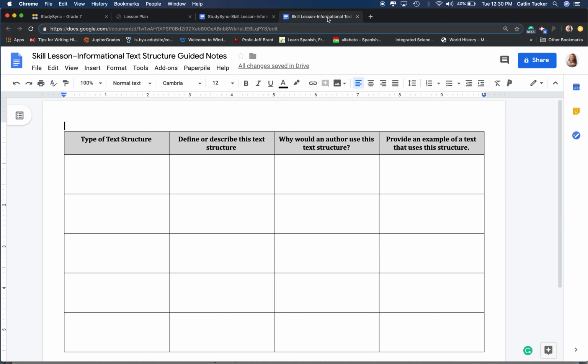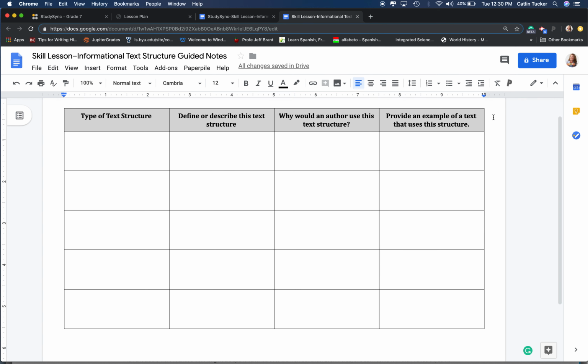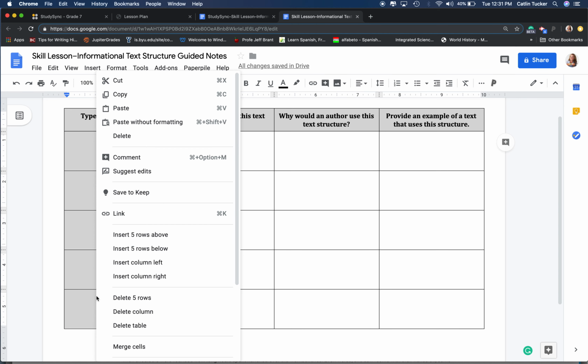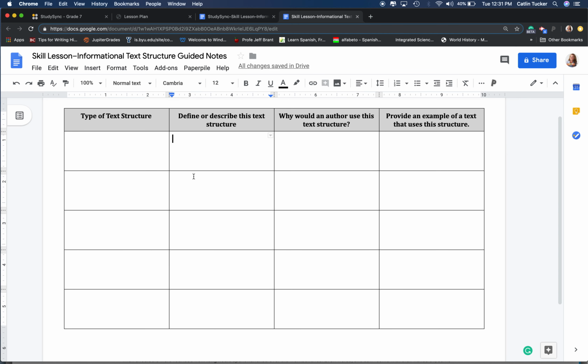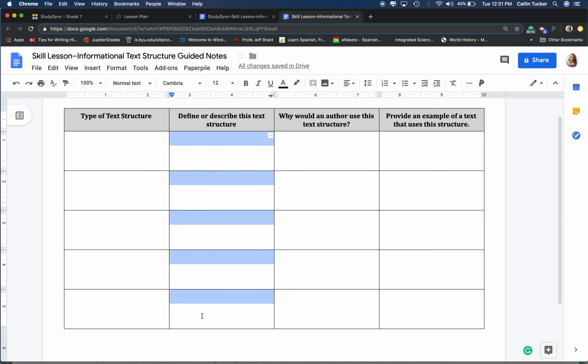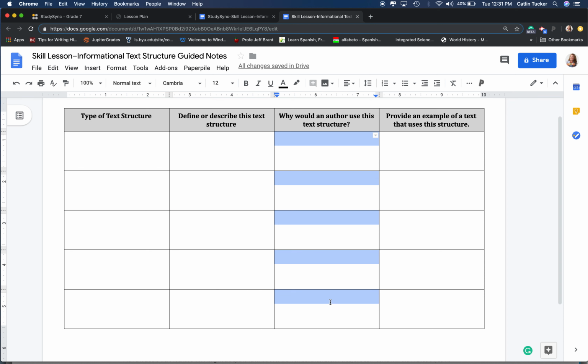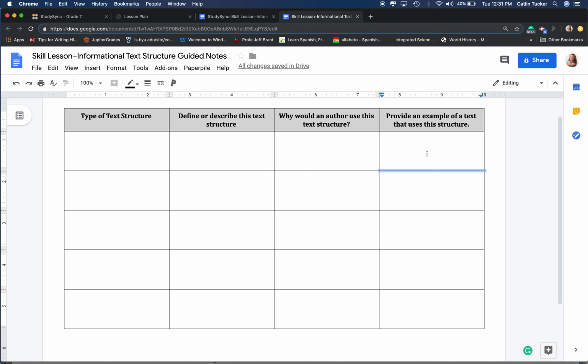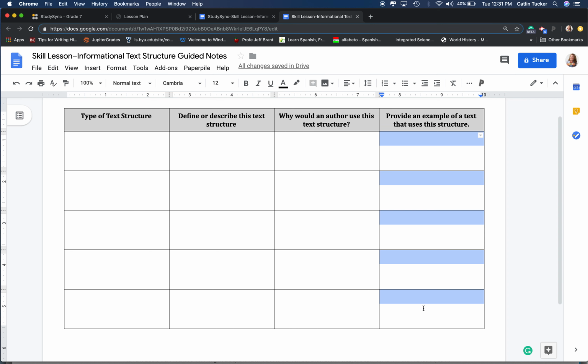But also, for me personally, I like to do a lot with guided notes when I'm working with students. So as they're going through the model, I am asking students to identify in the first column the type of text structure, so actually write the names of them. Then in the second column, define or describe this text structure, like what does it look like? Third column, why would an author use this text structure? And then in the last one, give me an example of a text that uses this particular structure.